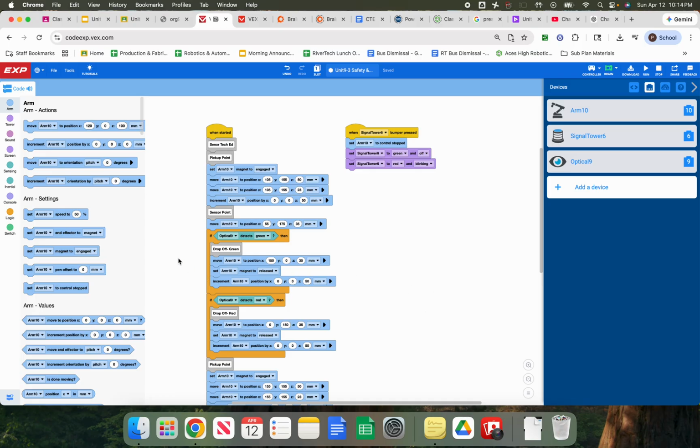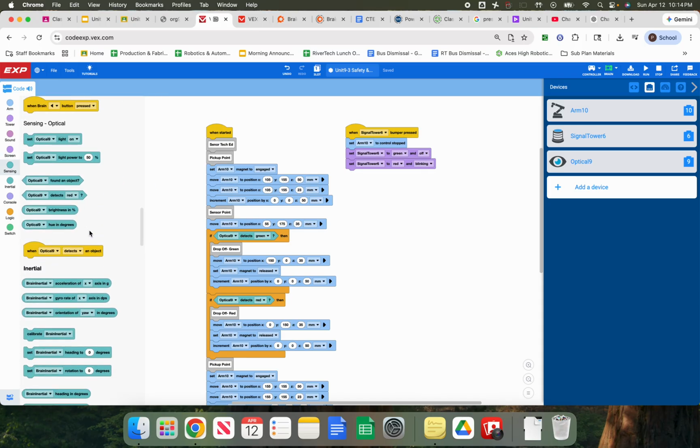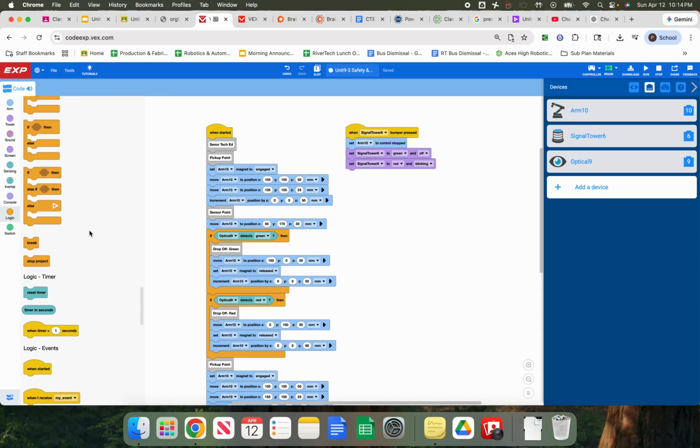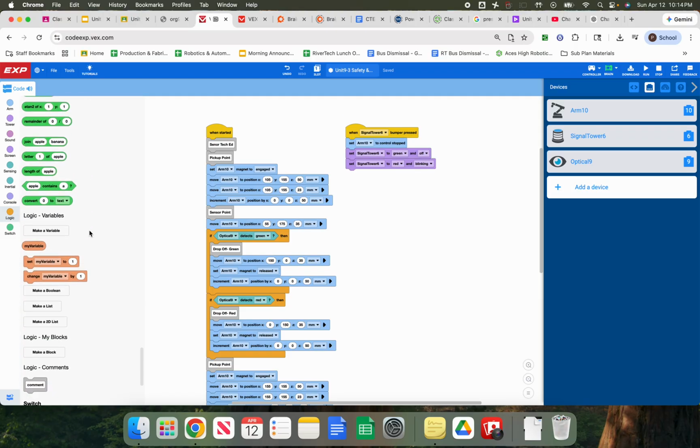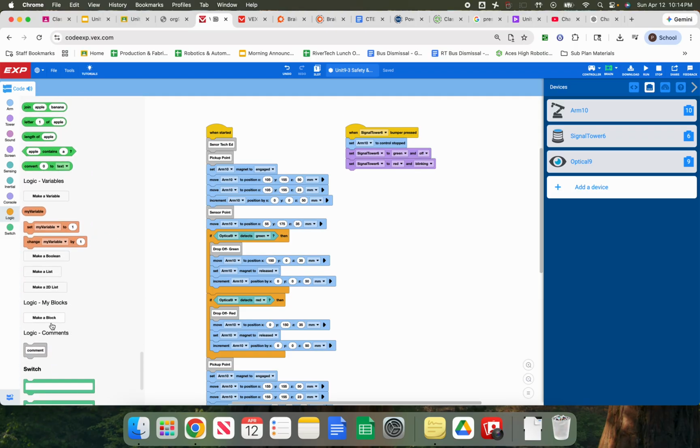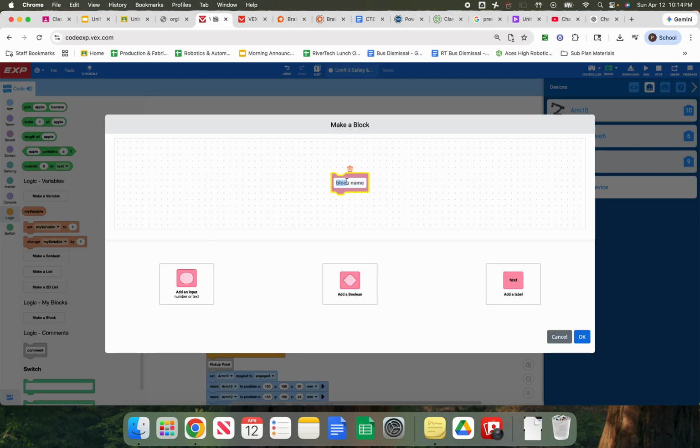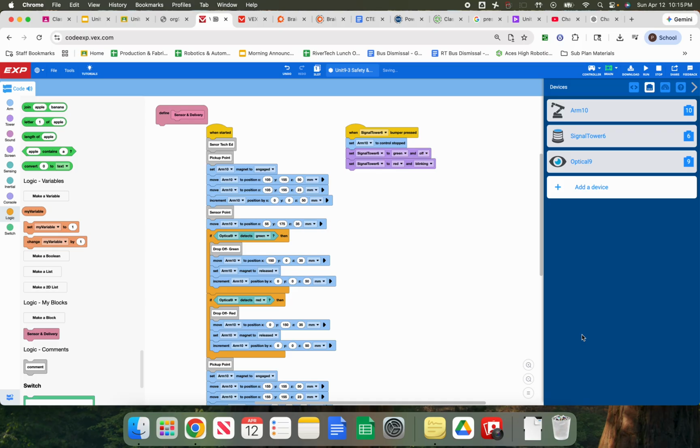So to begin with, I'm going to create a custom block. I'm going to scroll down here, and I'm going to make a block. In this case, we're going to call this sensing. We have a whole lot going on with our sensor and delivery, but it's always the same thing. It doesn't change. So making a sensor and delivery block means I can come over here to my code.